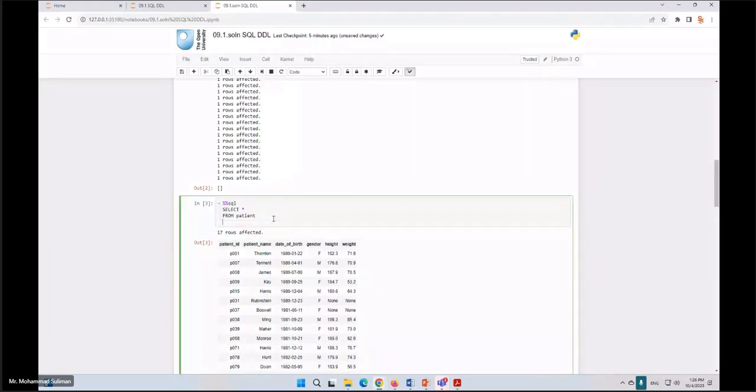Order by patient ID. Order by is just like arranging the data. So in ascending order of patient ID, all the data will be appearing. You can also say order by patient name, order by date of birth, order by gender, order by height, order by weight. You can also do that.